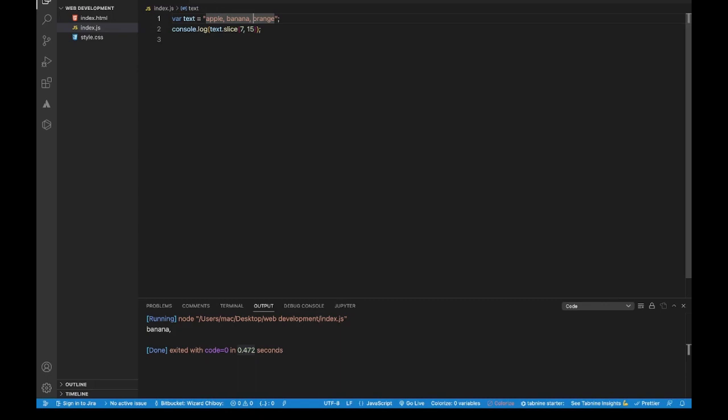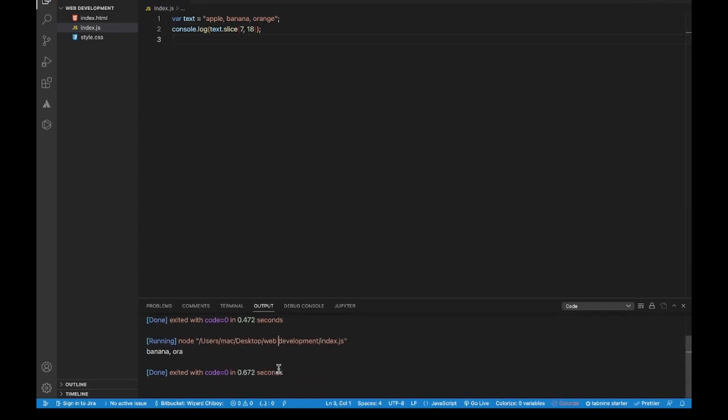So the essence of this is that it started from where you said let it start, basically the 7, and stopped at where you said let it stop. That's just it. By the way, if you say you want to stop at 18 and then save this, look at what will happen. I'll just go ahead and log it. You see that we are having banana and then a comma, then ORA.